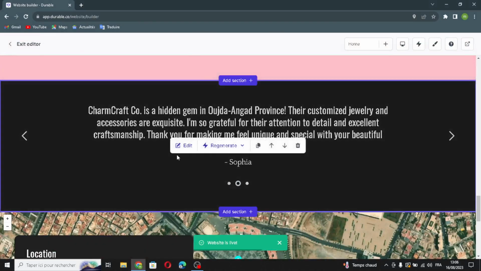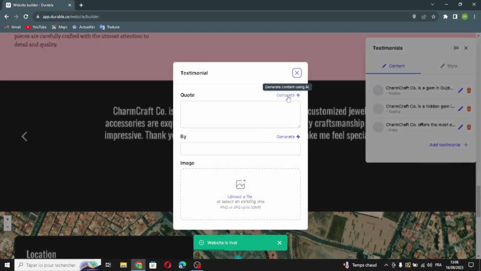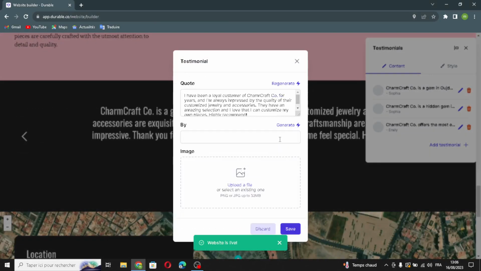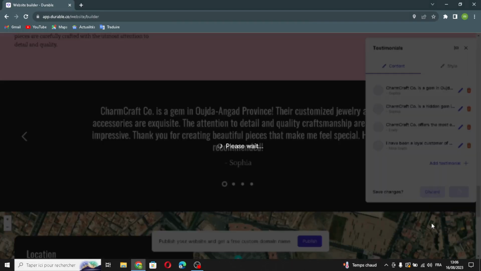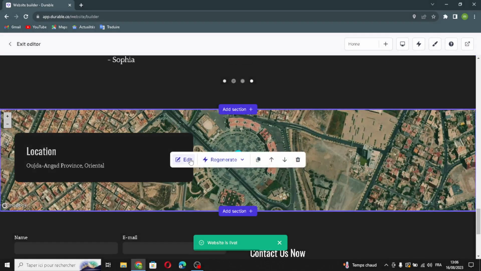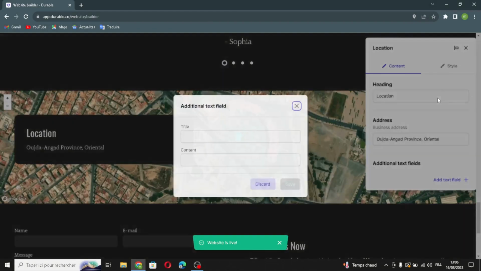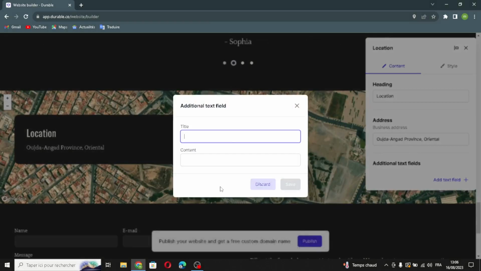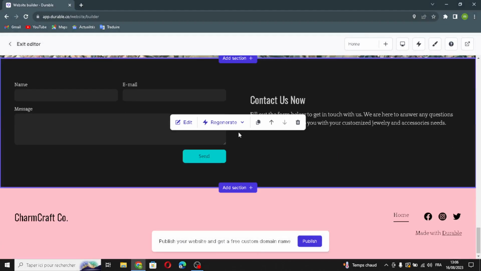The next section is the testimonials section of the website. You can add testimonials, and generate the quote. Here you can generate by who, and here you can upload an image. So let's save this and move on to the next section. The next section is the location section of the website. You can change the business address. Here, if you want to add additional text fields, you can add a title or the content. So let's close this and move on to the next section.